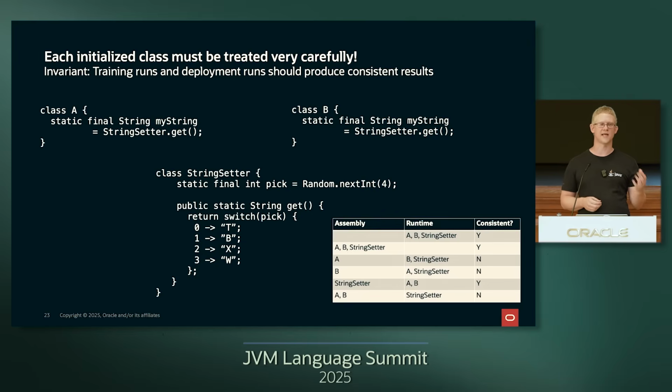So we have 2 classes, A and B. Both of them use a third class to go and do some operation that gives them back a string. And because they don't want to keep going back and doing that operation, maybe they're scared it's expensive, they cache it. The class they go to, string setter, uses some random number it generates to cache that as well, so it can figure out what string to give you. None of this seems surprising or particularly bad, it just is. Now, as long as we run all 3 of those classes at the same time, we're going to get consistent results. There's no world in which A and B are going to end up with different strings.